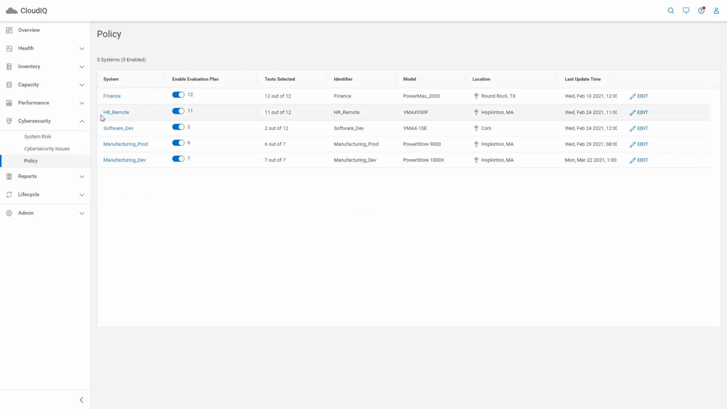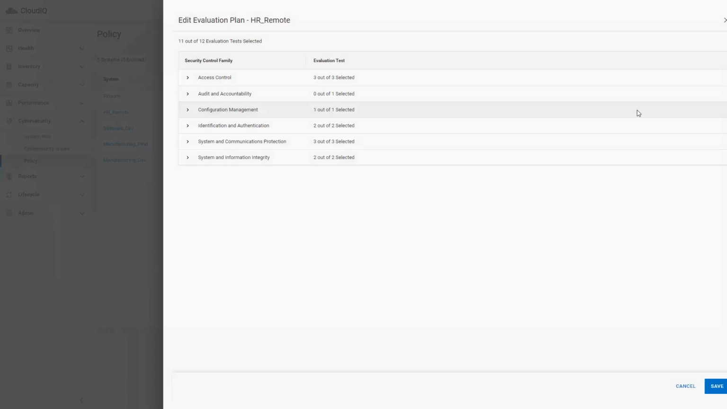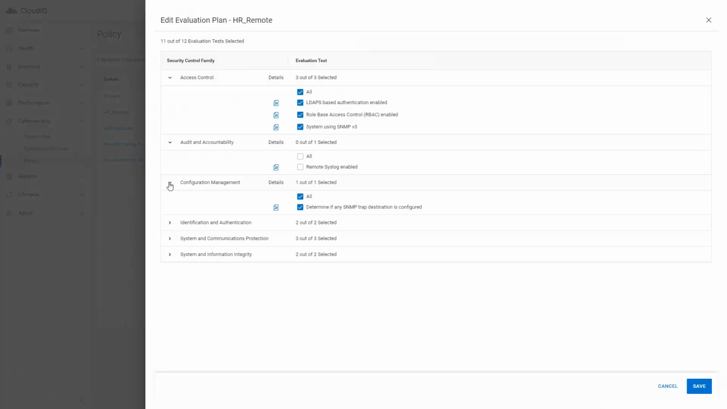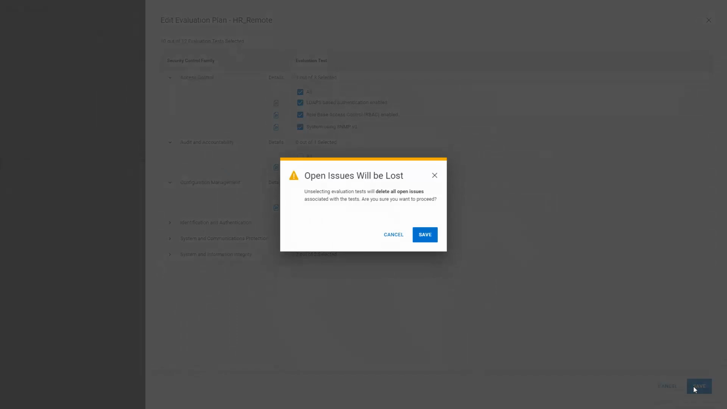On this page, we can see a list of systems that have been configured for cybersecurity. Toggling the Enable Evaluation Plan button will either disable or enable the evaluation test for that system. We can also see the number of individual tests that have been enabled, as well as the system name, model, location, and the last time the evaluation plan has been updated. Selecting the Edit icon allows us to choose which tests we want to include in the evaluation plan. One thing to note here is that if we disable a test that has active issues, those issues will be deleted. We will be presented with this warning anytime we disable a test.